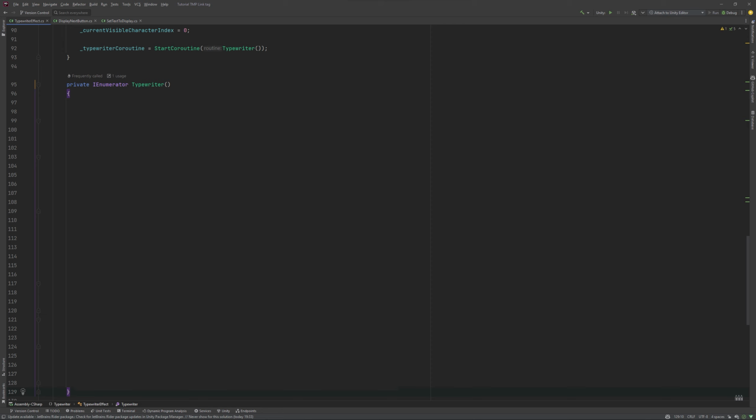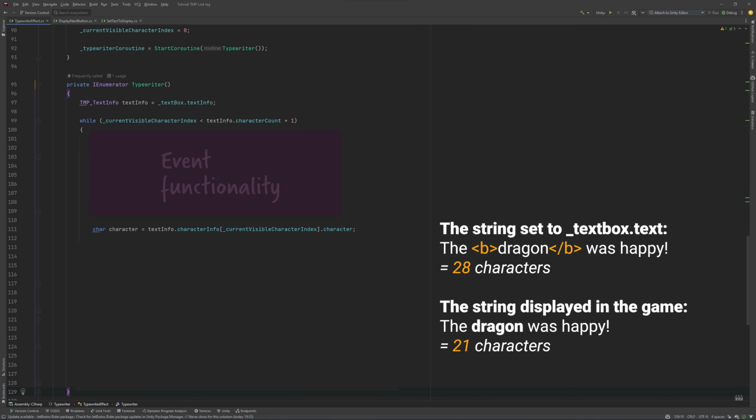Onwards to our core system, the Typewriter. First, we need a reference to our text box's text info, since there are a couple of important values to be found in there. Next up is a while loop that runs while our current visible character index is less than the character count of our text box. We are going to need to get the currently to be displayed character and check if it is some kind of interpunctuation. We will need to get it like this instead of checking the textbox.text value, because our text could include tags. These are not being displayed, but they will count towards the characters in a text.